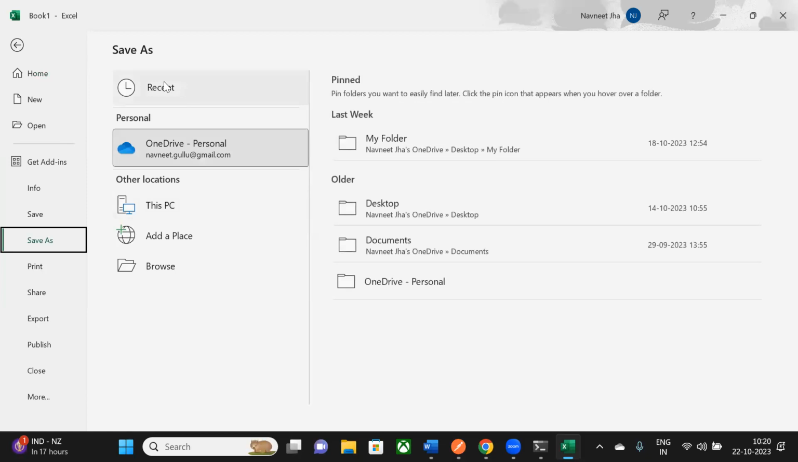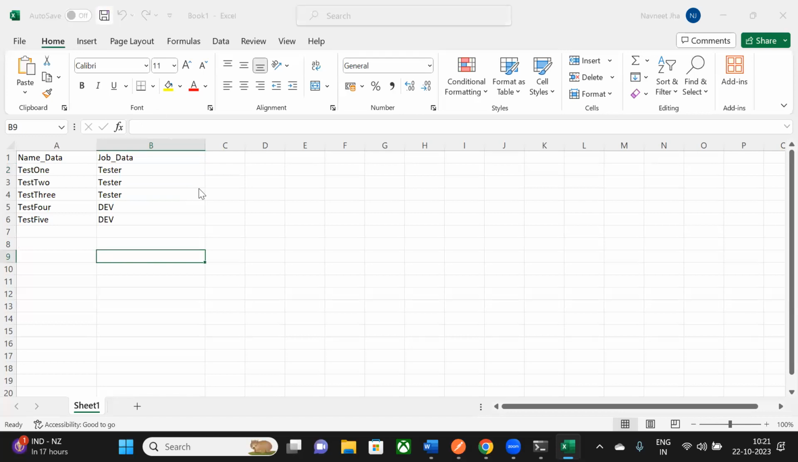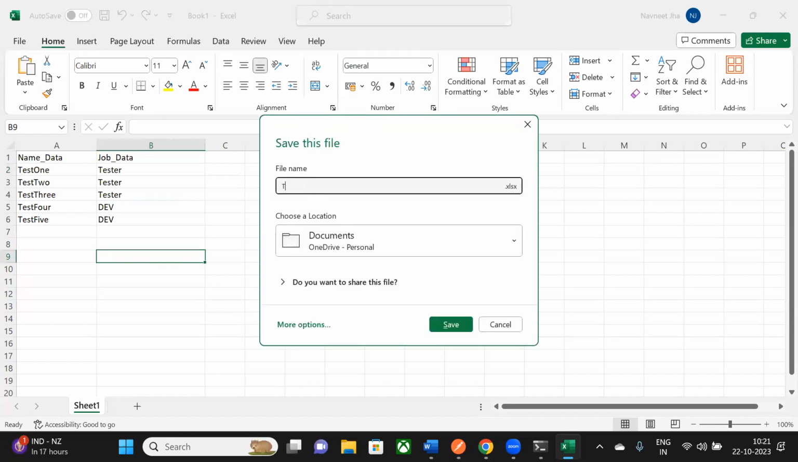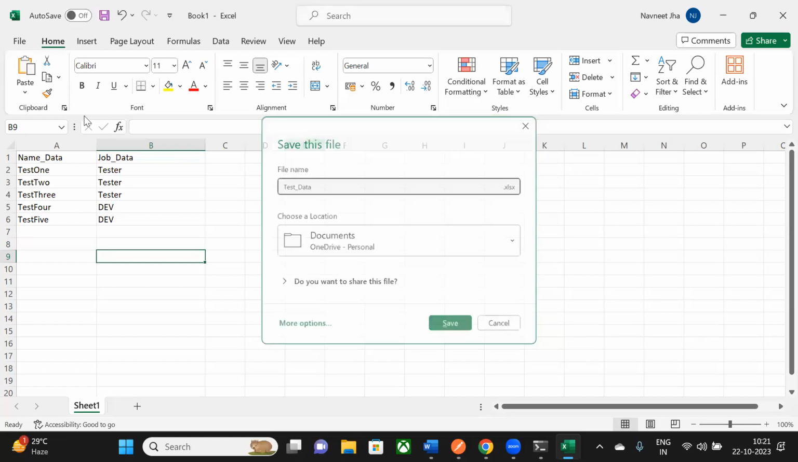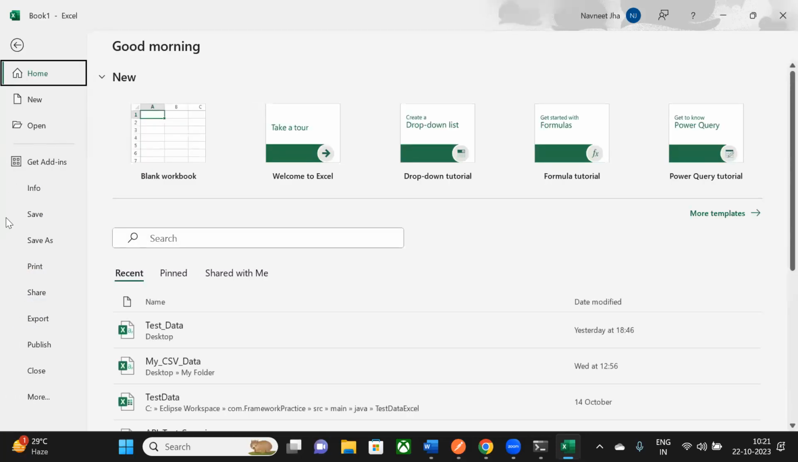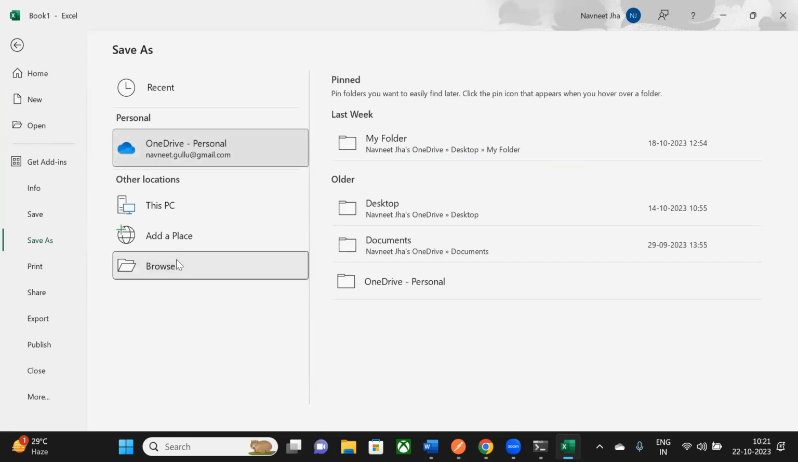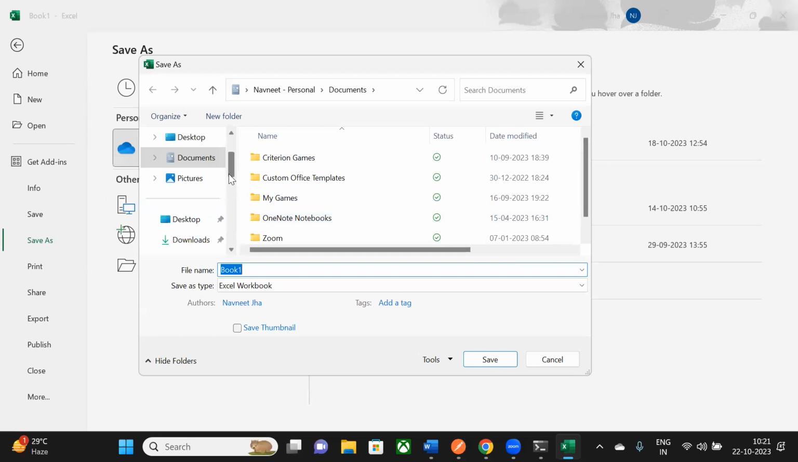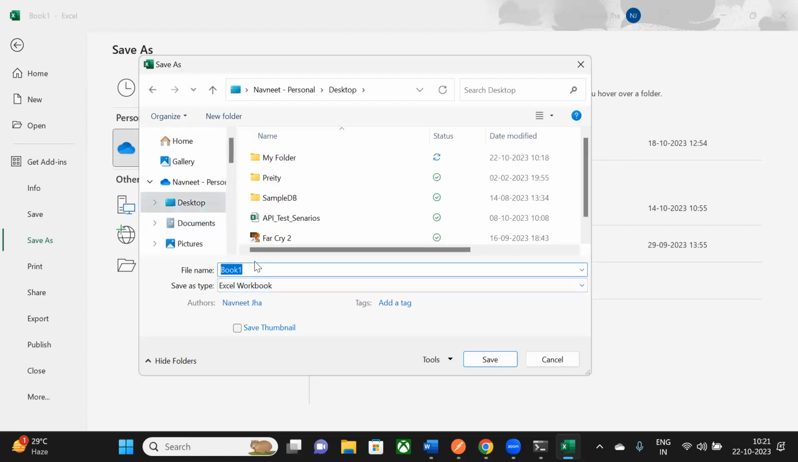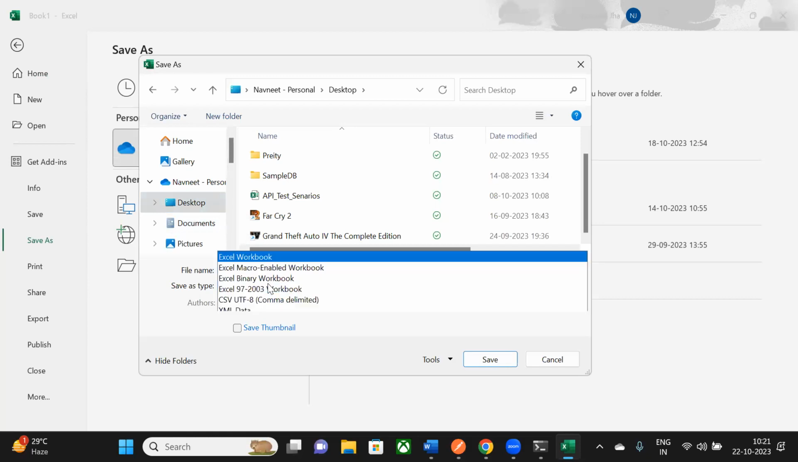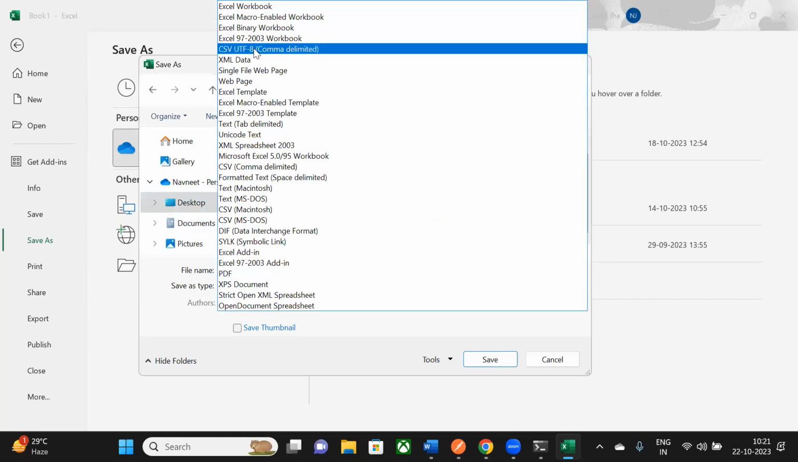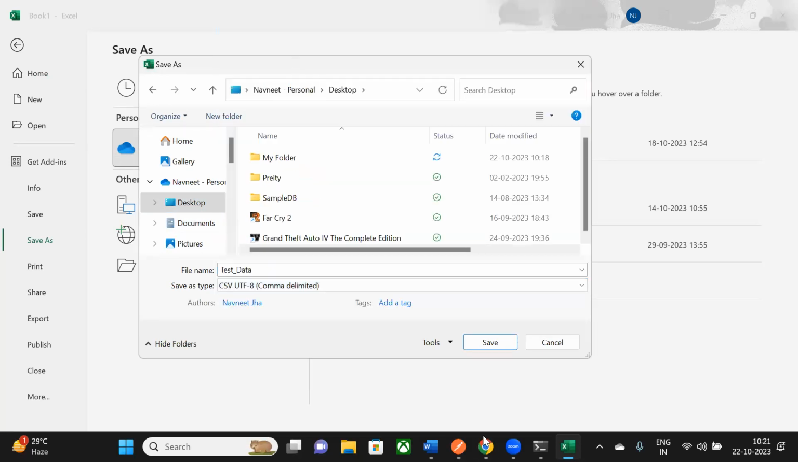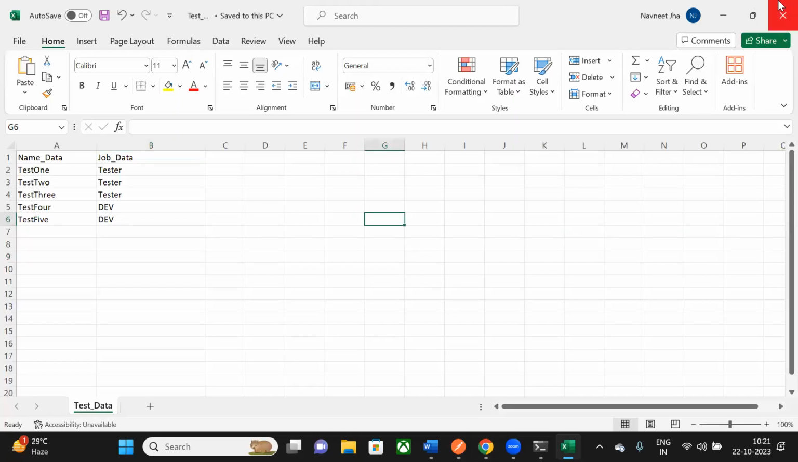We have to save it as a CSV. So let me choose one location. Save. Let's say this is my test data. Or better, it's better to go for a save as. Click on file, go to save as, and let me choose any location. Let it be on the desktop. Let me call it test data. And here in the type, just select CSV, CSV UTF-8. Just take it as comma separated values and save the file. So now just close it.